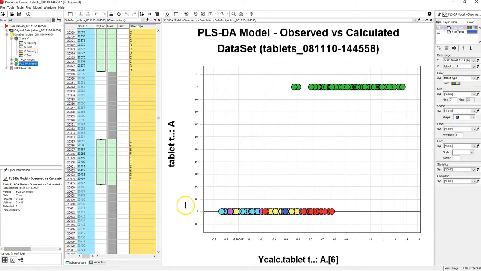We have now created our PLS-DA model. The next step is to test how well it can classify tablets in a new image. Just to show you how this will be done, I will apply it to the same image that was used for creating the PLS-DA model. Ideally, you should use a separate dataset to validate your classification.